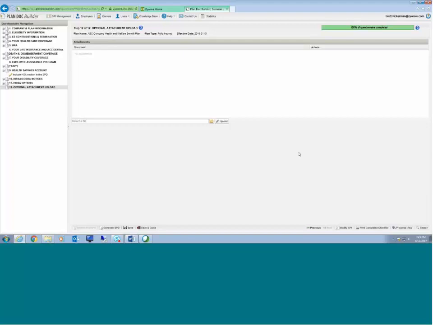Now, we have that plan document and SPD in just a fraction of the time it would take to build this document from scratch using PlanDoc Builder. There are going to be a couple other features, and then I am going to end on that knowledge base just to make sure that we get some exposure to our common questions and answers and things that you may need assistance with as you are building these documents.